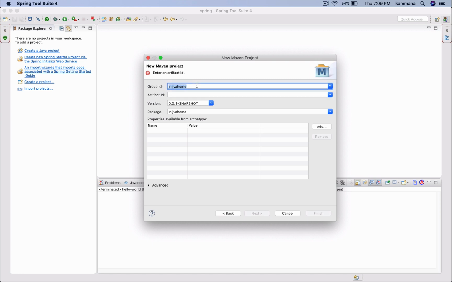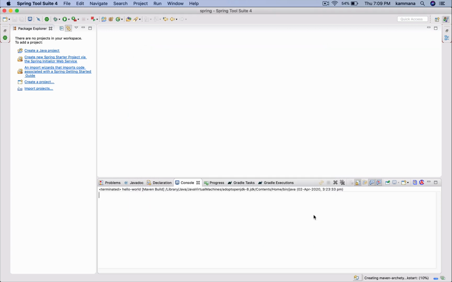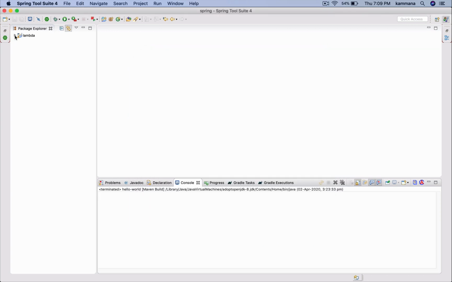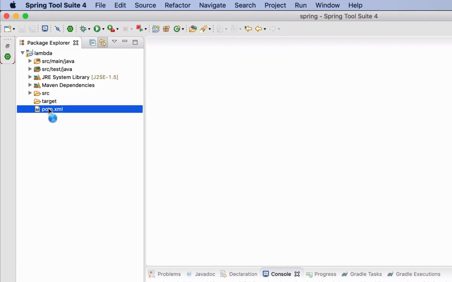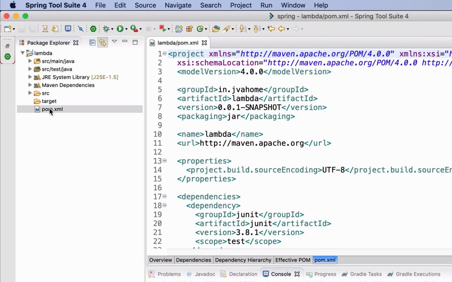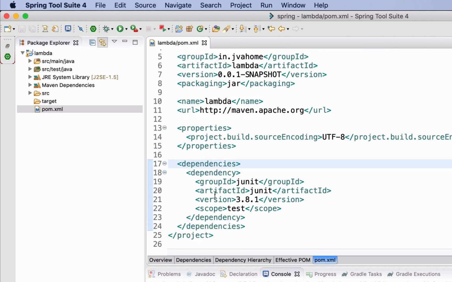Let's select the group ID and the artifact ID, which is going to be my project name. Okay, and hit Finish. All right, let's expand and open pom.xml. I want to add dependencies specific to the AWS SDK.